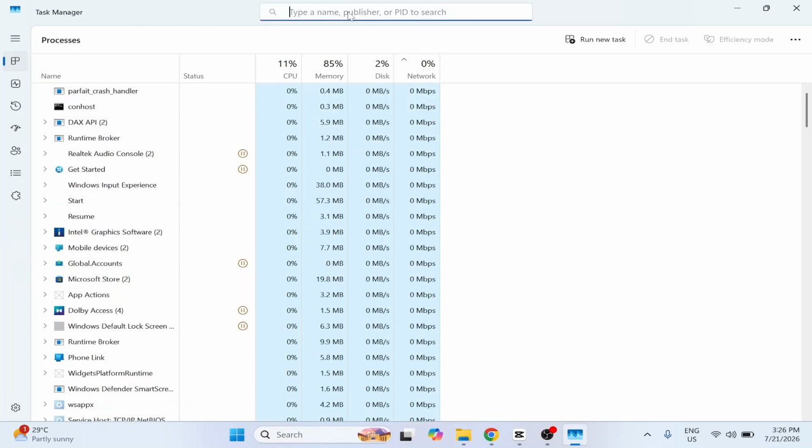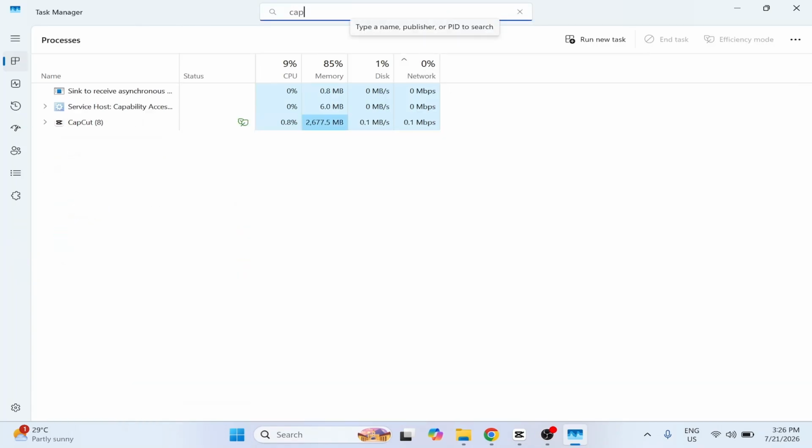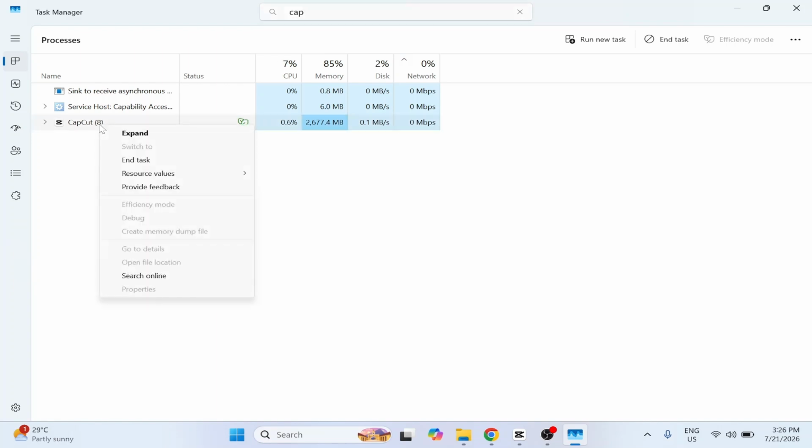Now click on the search box at the top of this page and you need to go and search for the app that you want to set to high priority. Now if you don't see your app from this list of processes, just make sure the app is already open and running in the background of your computer. So I'm just going to right click on CapCut like so.